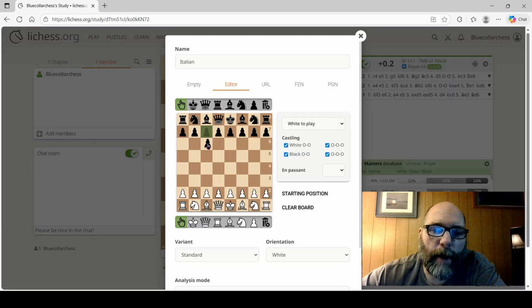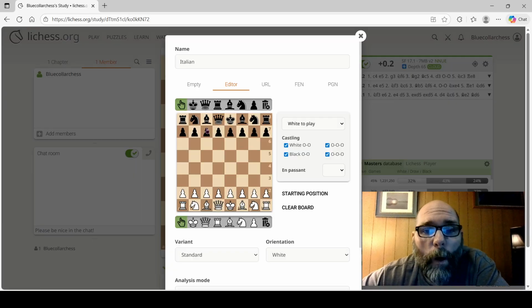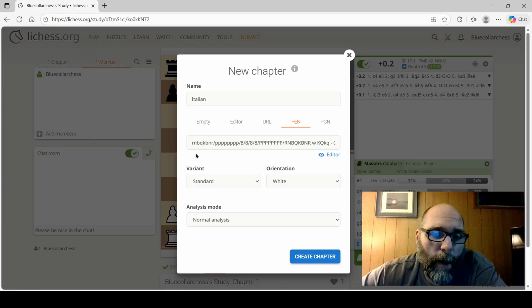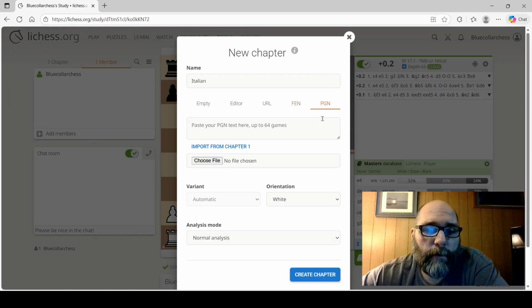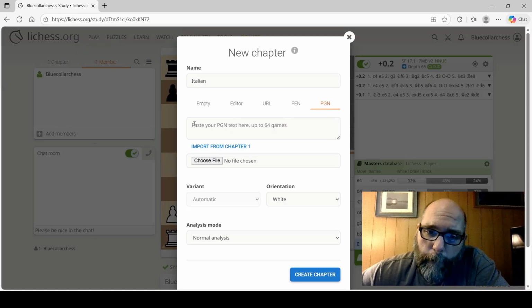So here you could actually pick the position. I didn't know that was there, to be quite frank with you. I had no idea that you could do that right there. That is awesome. I've never used the URL, but basically you would load a Lichess game, it looks like. FEN, if you were on ChessBase and you get a copy of the FEN, or chess.com, you use the FEN, or you use a PGN from either one of those utilities. So anyways, you can create a chapter that way.